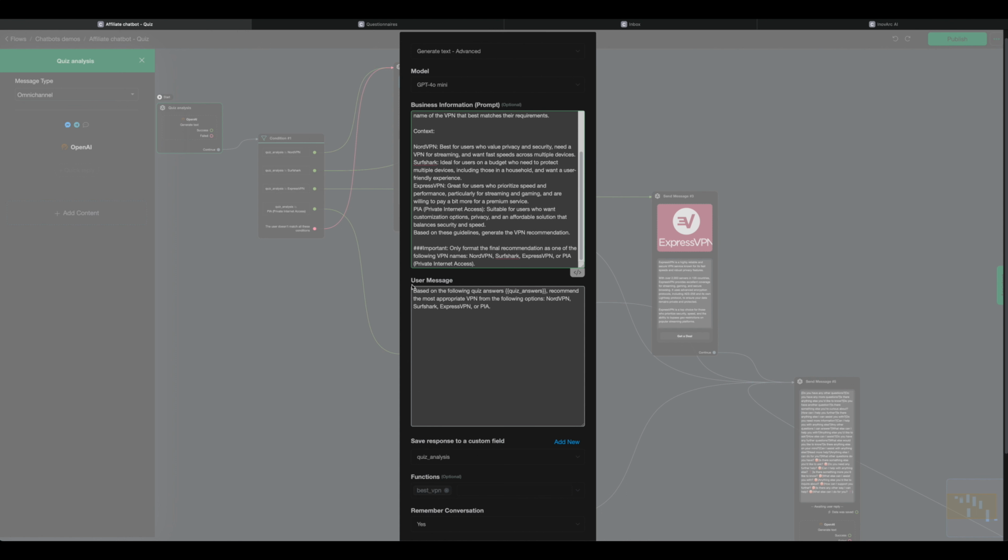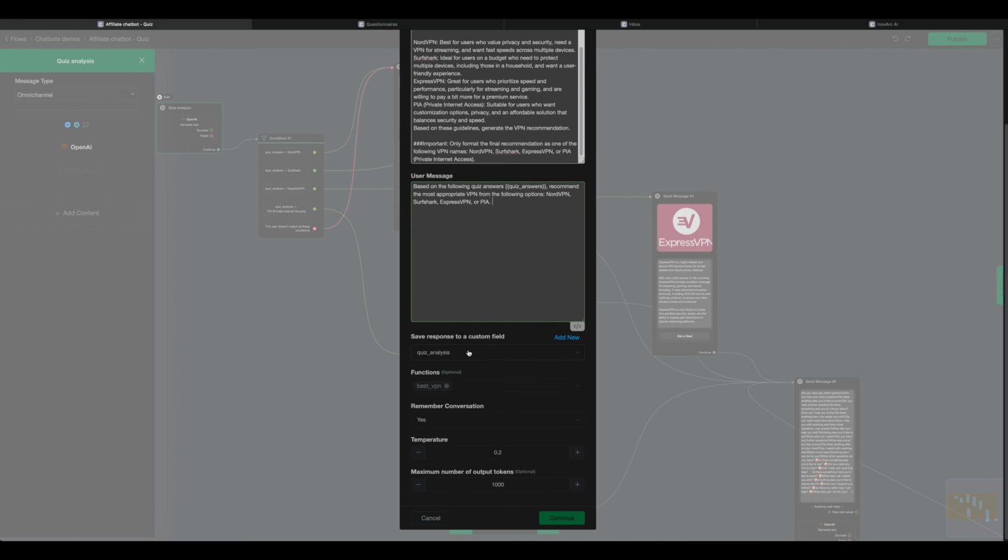So here is the user message. Based on the following quiz answers, recommend the most appropriate VPN from the following options. So I repeat this important instruction. So this is the custom field where I want the answer created by the AI to be saved. I have other functions that can be triggered here.